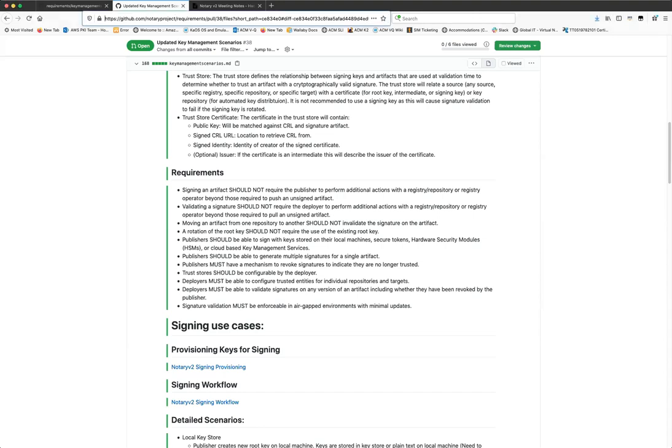Okay. Second one, a similar kind of requirement. This goes more on the deployment side. Here, validating a signature should not require the deployer to perform additional actions beyond those required to pull an unsigned artifact. Really, the pull should provide the signature information and enable the validation of the artifact itself. So any questions or comments on this one? Is this talking about the user-facing interface, or is it saying nothing else can be pulled? So nothing else should, in terms of the signature validation process itself, be contained within the same mechanism for pulling, and you wouldn't need to go back to the registry or the repository to get any additional information beyond the signature itself.